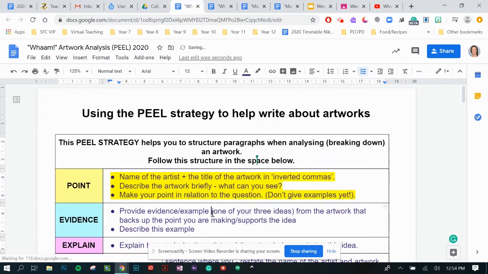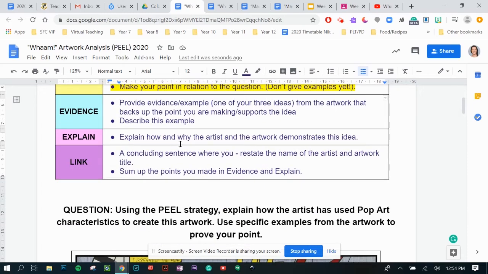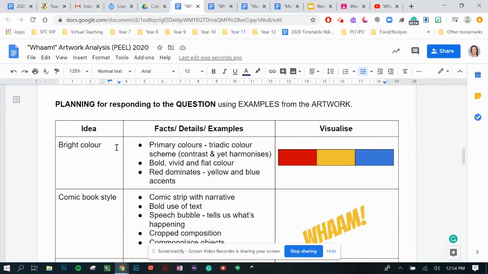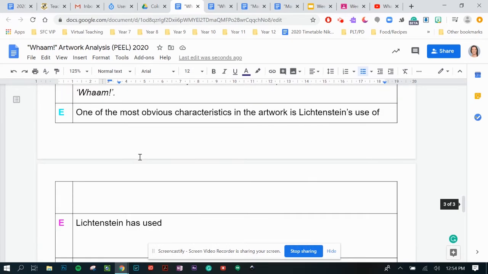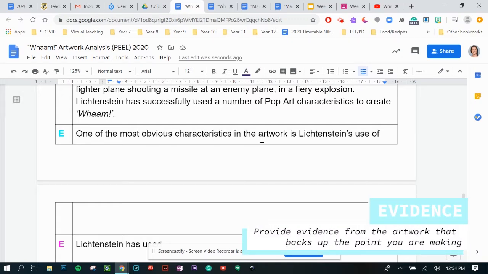All right, so now we're going to provide evidence, one of our three ideas from the artwork that backs up the point we are making. And then we're going to describe the example. So I have decided to choose from my ideas, I'm going to choose comic book style. That's a characteristic of pop art. So I'm going to go now to evidence, and I've actually given you a little starting point. All you have to do is finish this sentence.